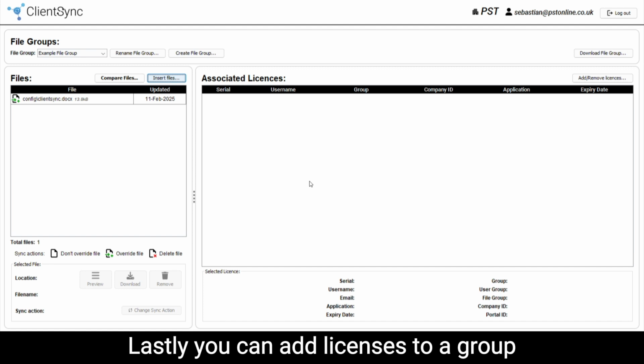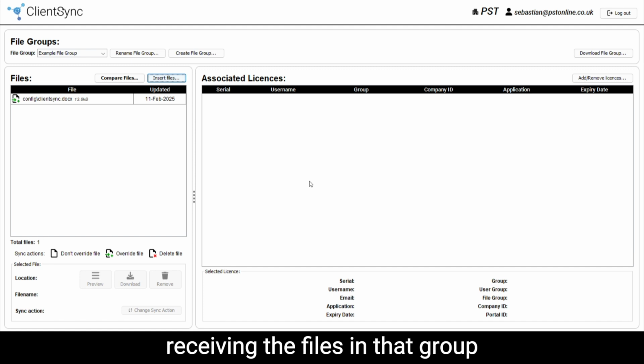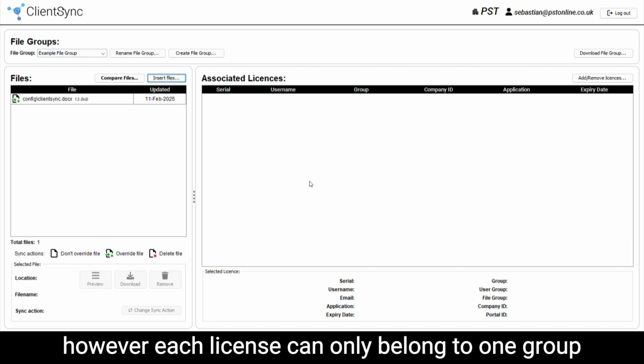Lastly, you can add licenses to a group. This tells ClientSync which licenses are receiving the files in that group. A group can have multiple licenses, however each license can only belong to one group.